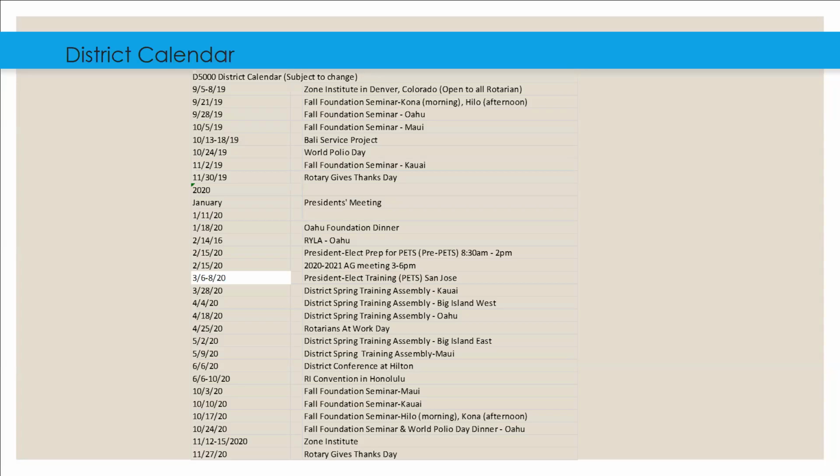District assemblies, we have more time to spread it out this year or next year because the district conference is only going to be one day and it's in June. Okay, so we got a little bit more time on that one.